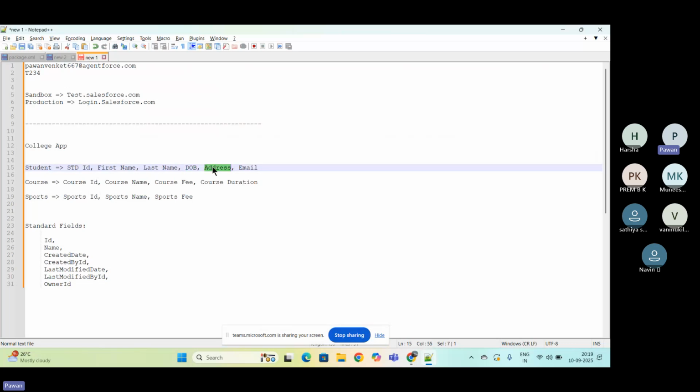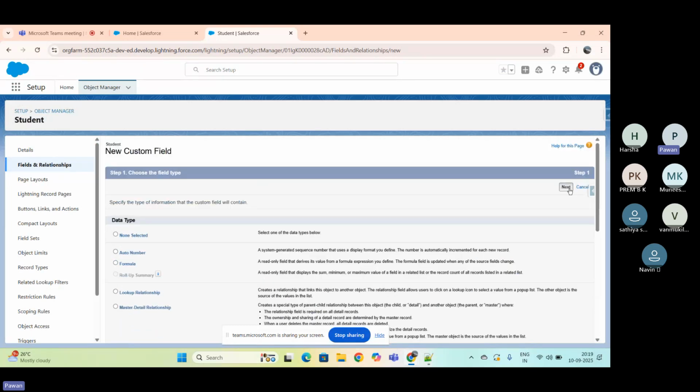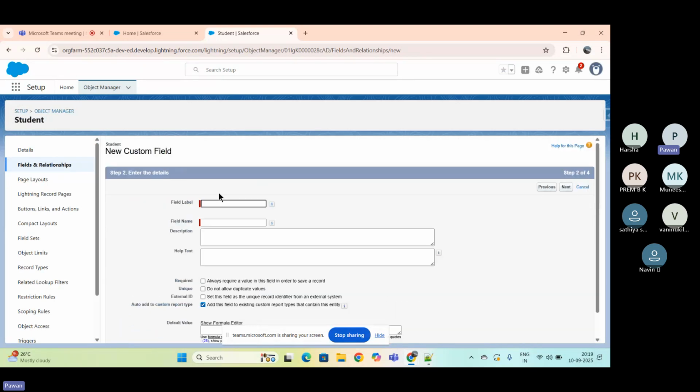Then the next one is the address. Okay, we will keep address for last. So let me go to the email part. I want to allow the user to enter the email. Here we have the inbuilt data type email available. What is the purpose of going to email instead of text field?